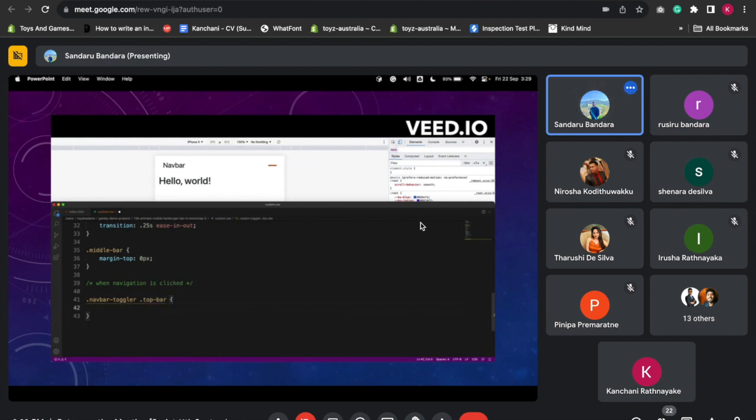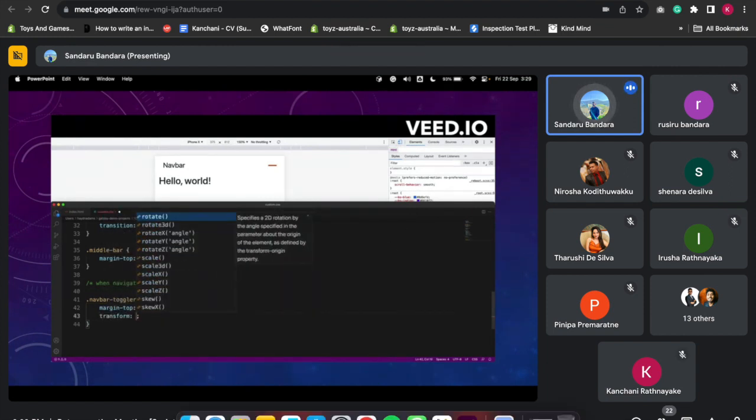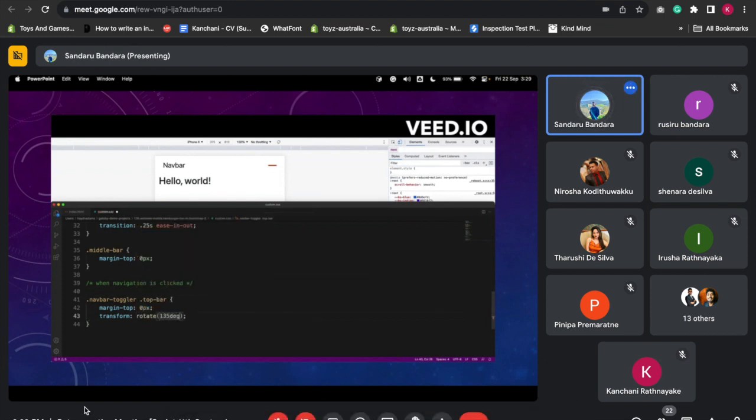Top bar goes first. We're going to say margin top 0 pixels and transform. We're going to have it rotate to an angle of 135 degrees. So we'll say rotate 135 DEG. Make it rotate. That's going to go down in the first part of the cross/X. After that, we'll do the middle bar. So we'll bring this back up. You have the top bar.